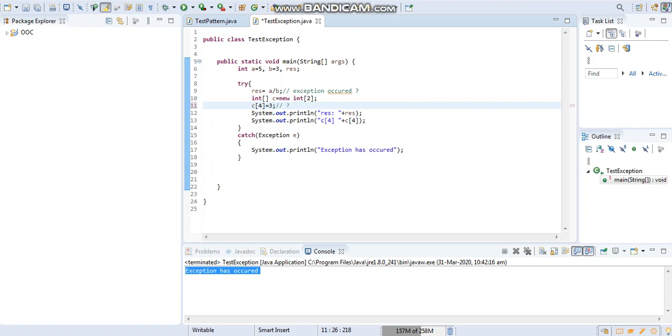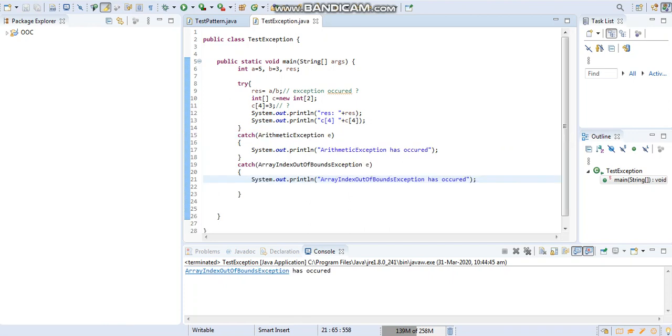We can do this by changing our code in the catch. Instead of the generic exception, I'll make a change to ArithmeticException and ArrayIndexOutOfBoundsException. These are the specific exceptions which may happen in my code, so I want to catch them.